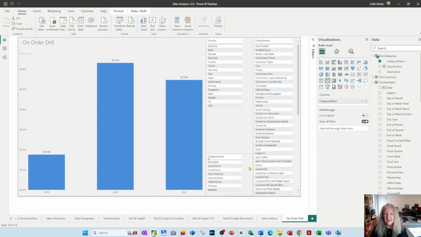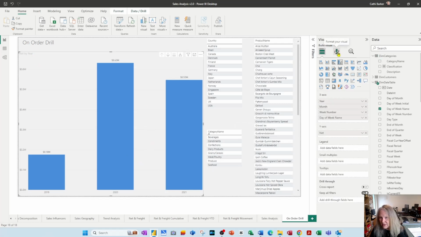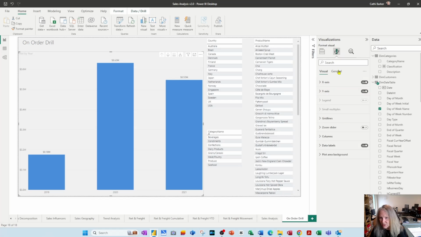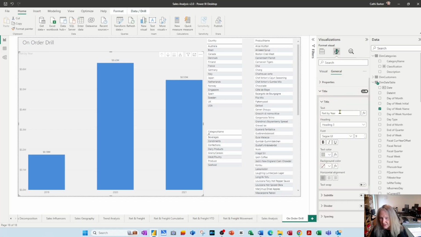Okay, so these tables are going to give me more detailed information about what I'm drilling down to. Okay, I'd also like to add a title up here, so I'm just going to go format visual. This is my chart, and I want to go to general and I want to go to title. And the title I'm going to add is not net by year, but click a column or use right click to drill through options to see what products are supplied in the specific categories and countries.